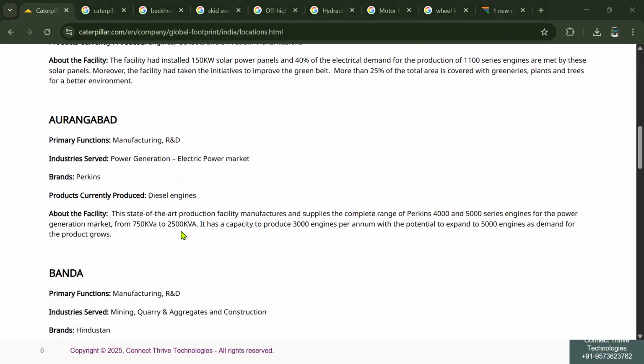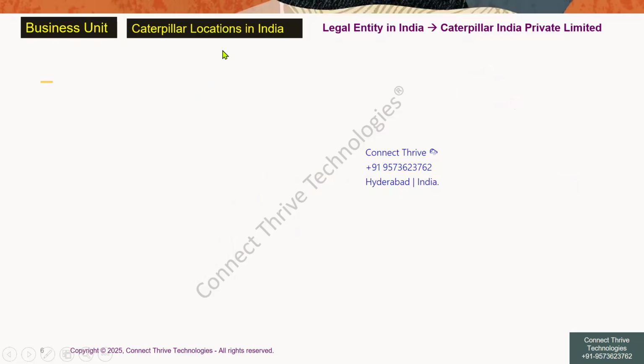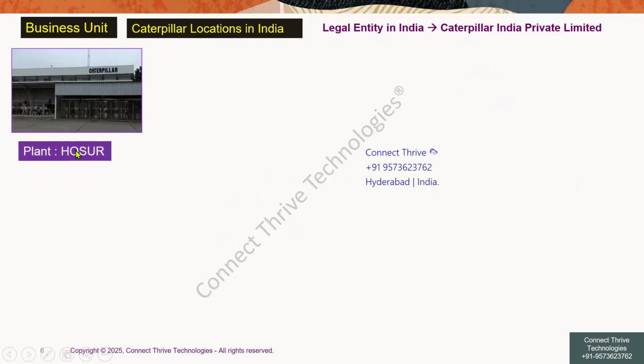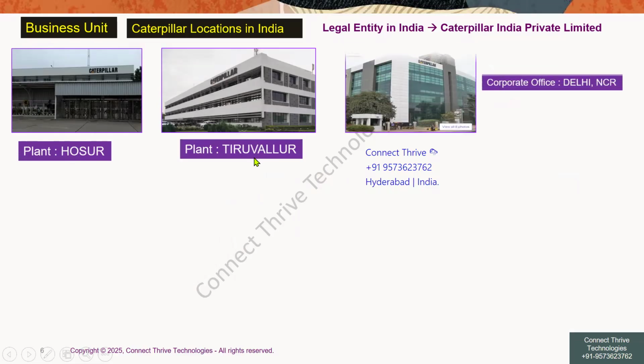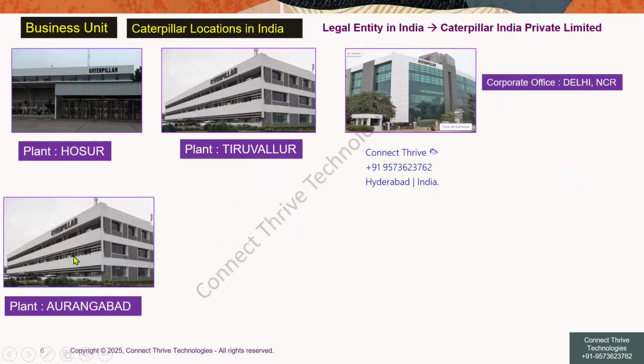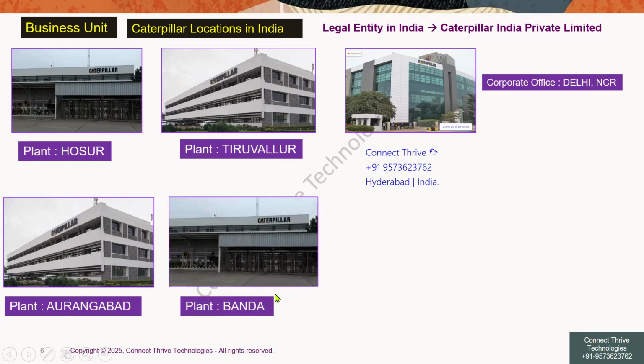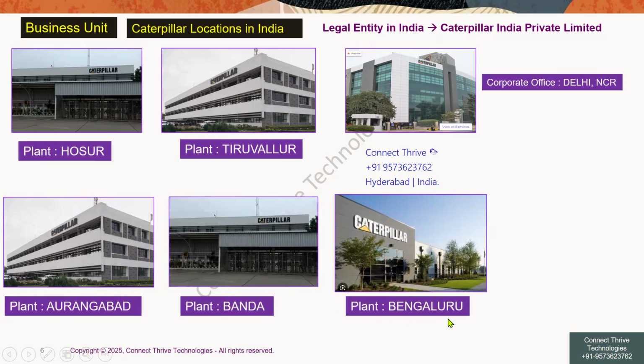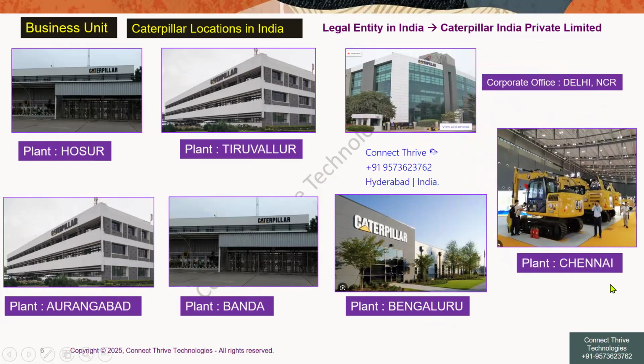Now, how will we create business units if we implement Oracle Fusion for Caterpillar? We have one plant in Hosur, one plant in Tiruvallur, and the corporate office in Delhi. Then another plant in Aurangabad, one plant in Banda, a plant in Bangalore, and a plant in Chennai. Each plant or corporate office we can create as one business unit. Within the India legal entity we have operations in 7 locations. Out of 7, we have 6 plants and one corporate office. Each plant I will create as one business unit.